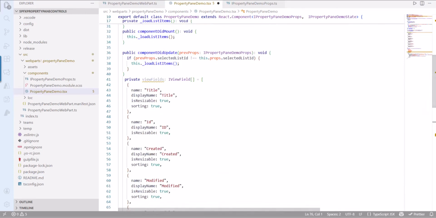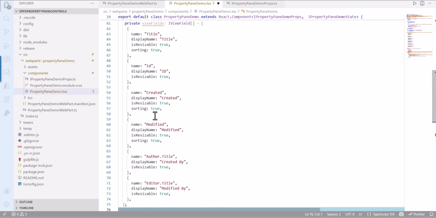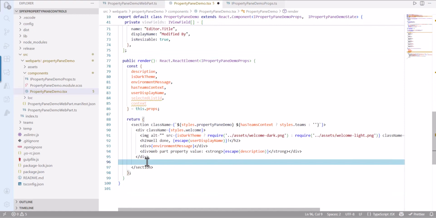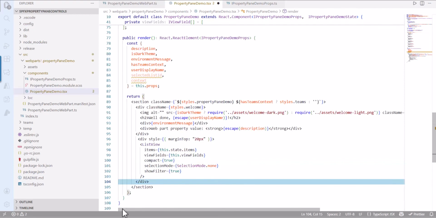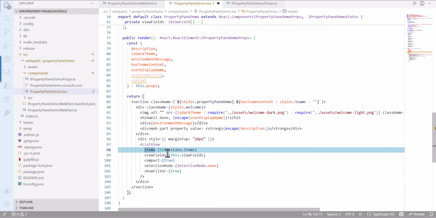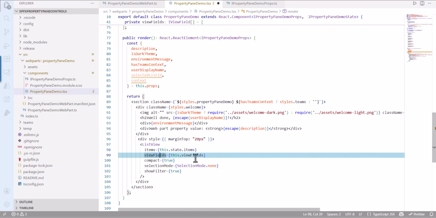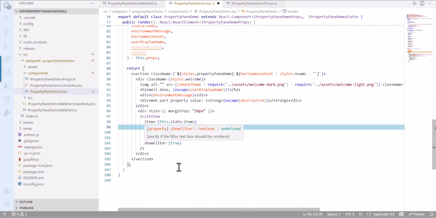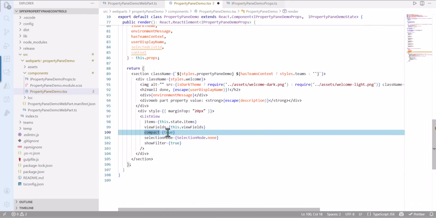And then I created one array which contains the view fields. The fields I have defined are the title field, and then ID, created, modified, and author.title, which is nothing but the created by, and editor.title, which is nothing but the modified by field. And now within the render method, here we will add our ListView control. So here you can see for this ListView control, for the items property I have provided this.state.items. This items contains the list data, so we are passing that. And for the view fields, this.viewFields, this array I created, I explained previously. So that one we have given.